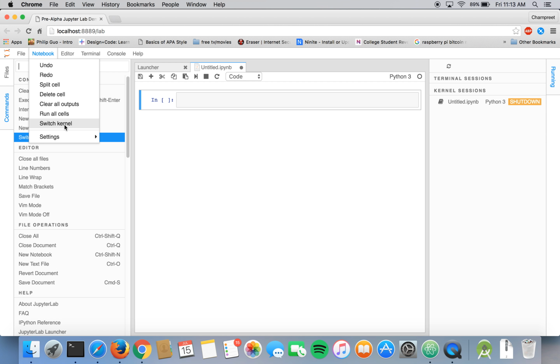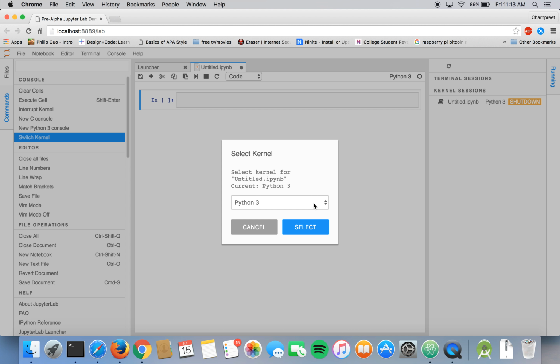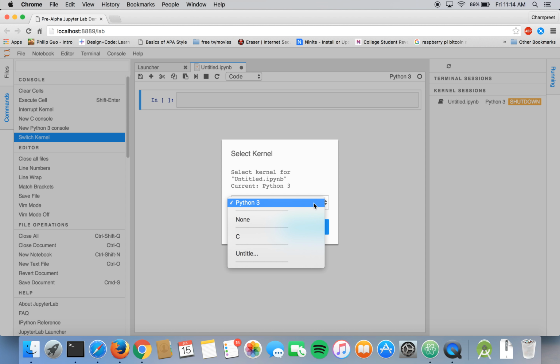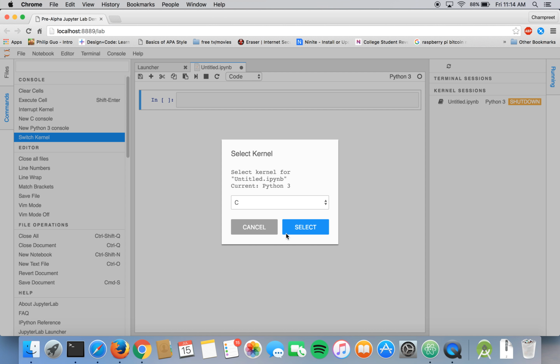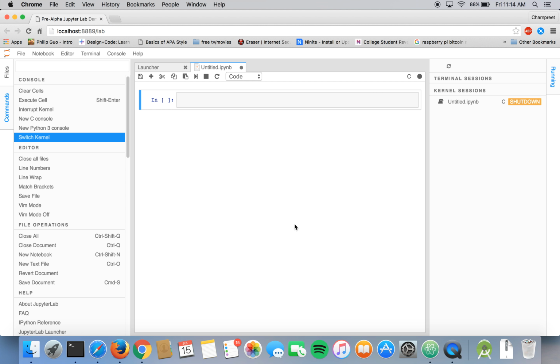Oh, switch kernel. Okay. Then that brought up. Okay. Yeah, there's one for the console and one for the notebook. Yeah, we're working on selectively hiding and showing those bars dependent on which widget is open, but I can see how it gets confusing with multiple ones. Okay, switched it to a C kernel.